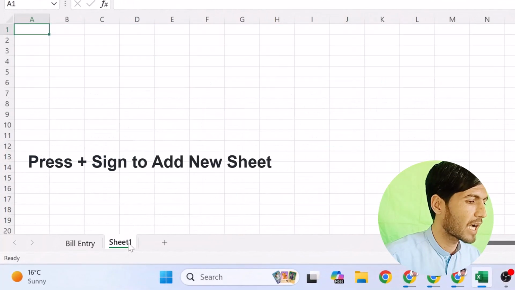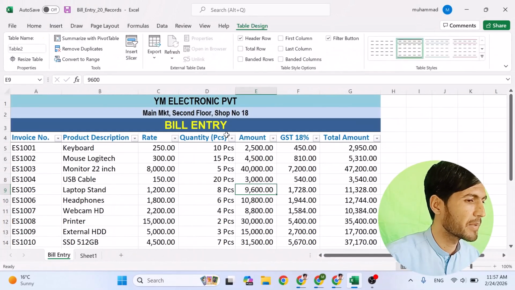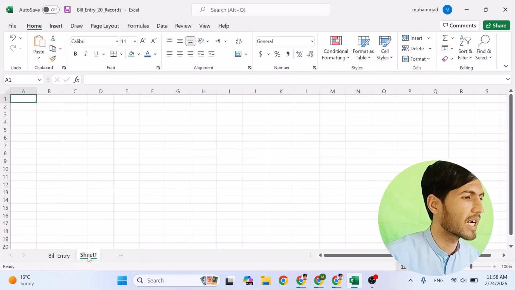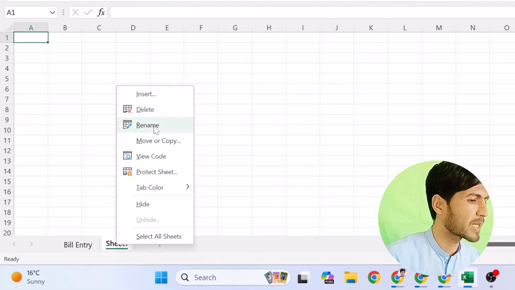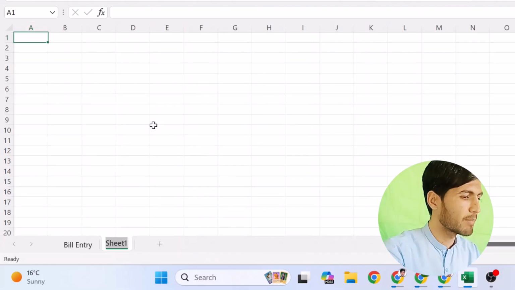So first of all, here I will take a new sheet. Okay, this is the previous one which I already made, this bill entry. Come here to the new sheet and we will rename this sheet. Right click on this sheet and press the rename button. So we will rename it to bill entry, bill 2. I will just name it like bill 2.